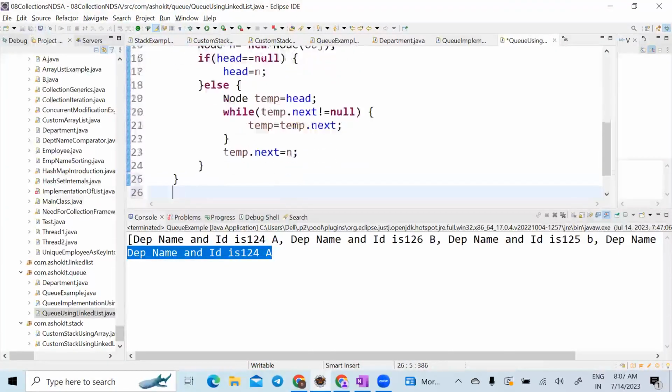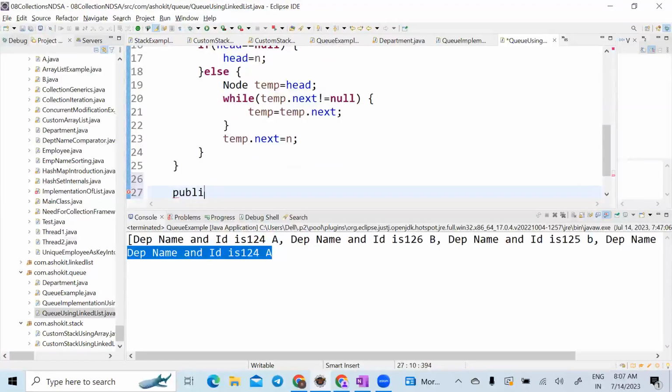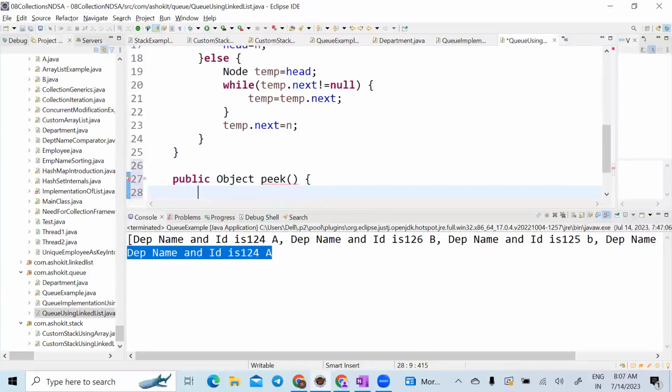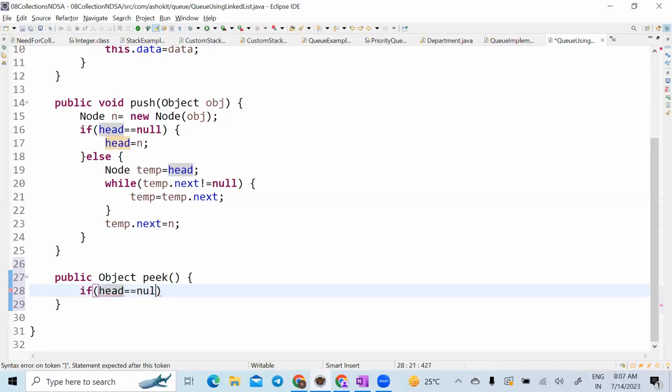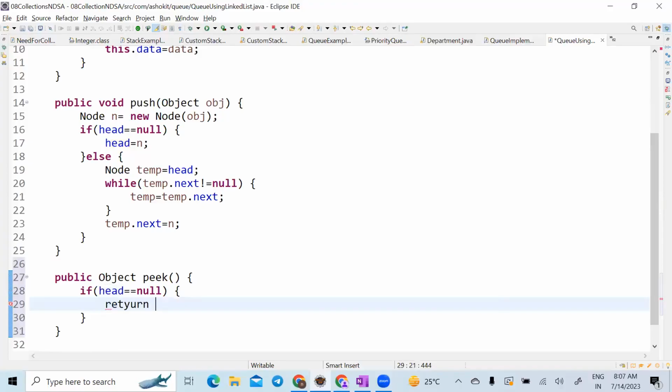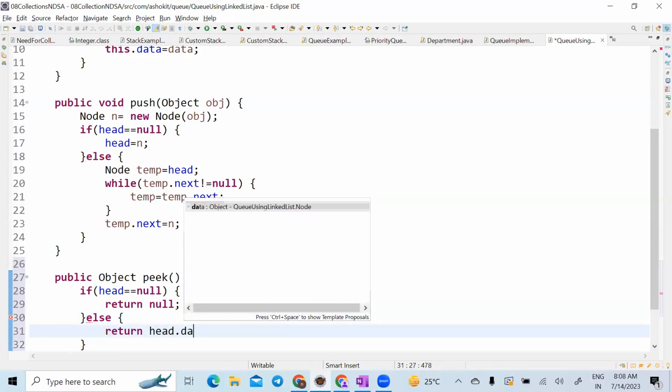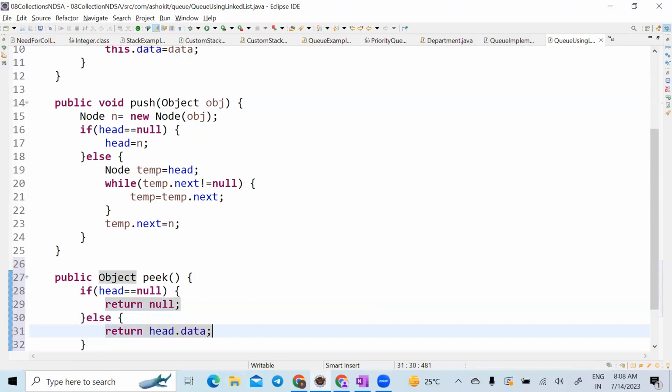Now if I have to write a peek method, what will the peek method return? Public Object peek. The peek method returns an object. Peek method always returns the first element, or head of the element. In the linked list, how do I know which element is first? Head. If the head equal to null, that means my linked list is empty, then I will return null, right? Else I will return head dot data, correct? Can I say this is my peek method?